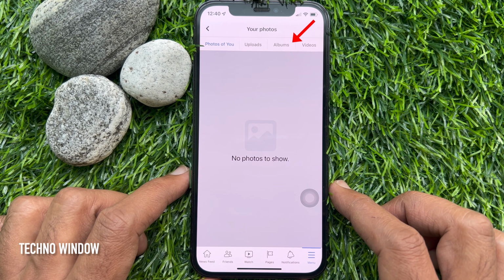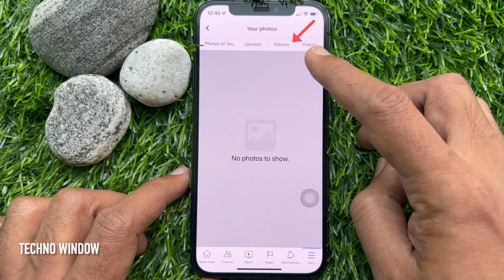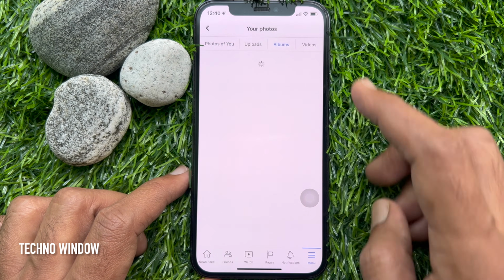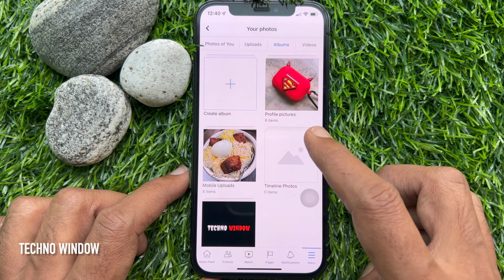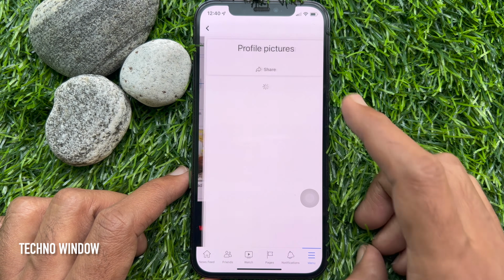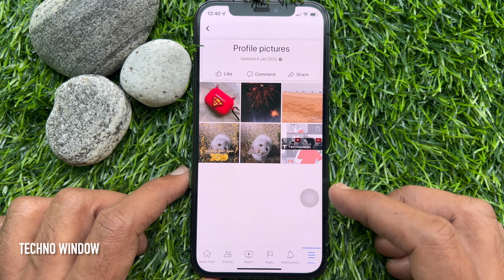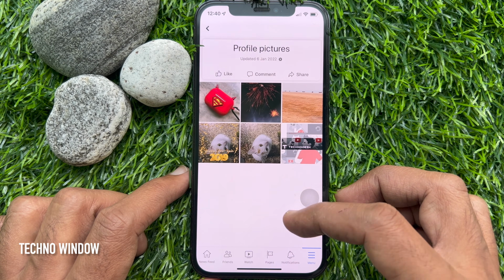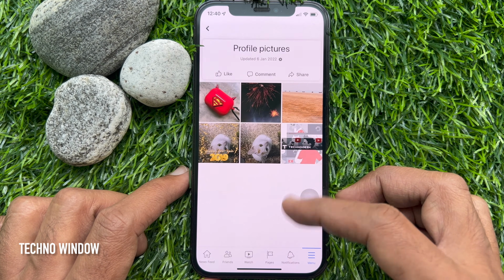Tap Albums. In Albums, tap on Profile Pictures. All your profile pictures will be displayed. Now scroll down to the bottom of the page.